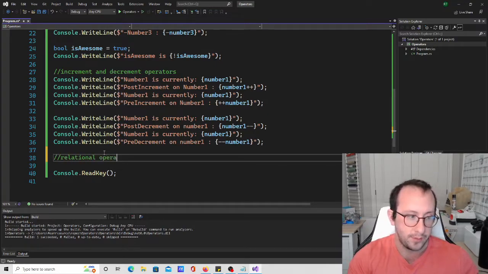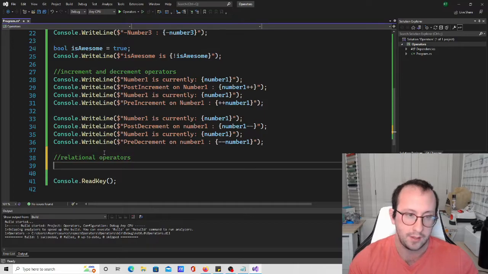Now you have probably seen these before as well in school. This is going to be your greater than, your less than, and technically also your equal to, which is, instead of a relational, more of an equality operator. So let's actually take a look at those.